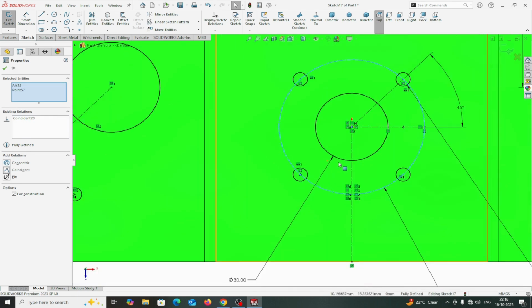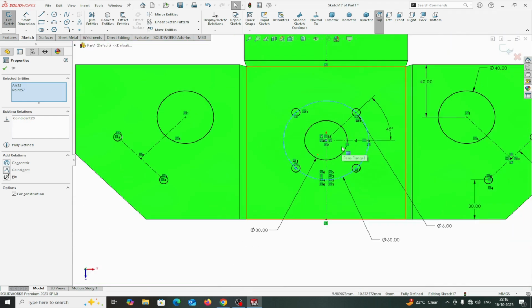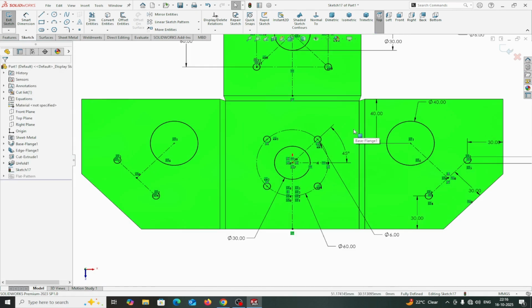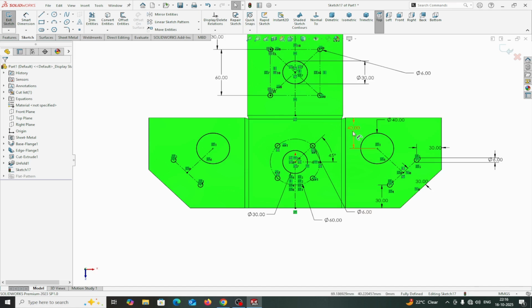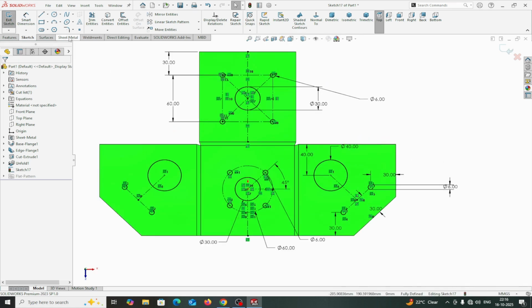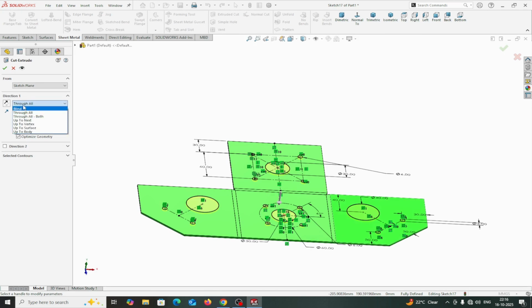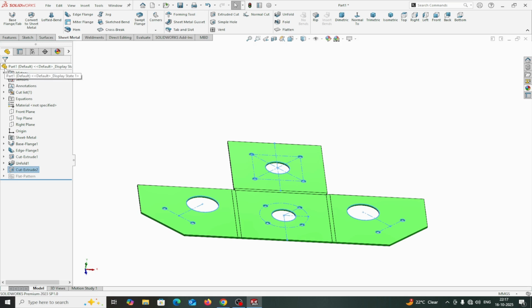In order to make it fully defined, you see the circle is shifted, the center point shifted. In this way you can make it fully defined. Now the sketch is fully defined. Now you can go in the sheet metal, extrude cut, blind, link to thickness. Link to thickness means the material will cut up to the thickness of the sheet. This is a very good feature in the sheet metal.